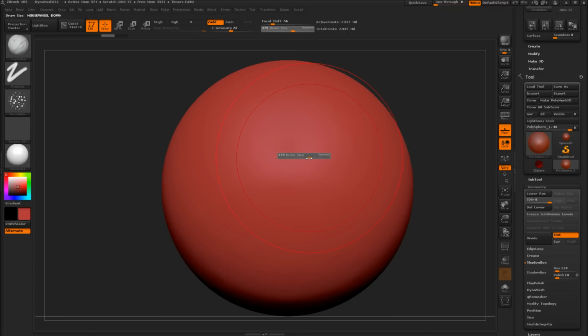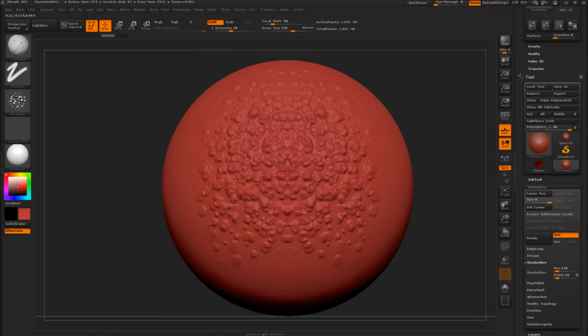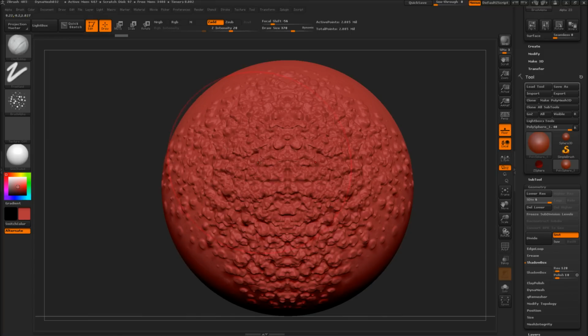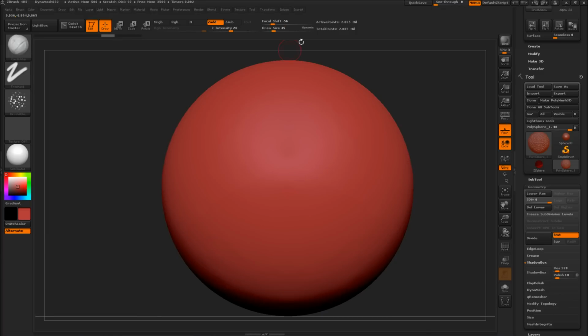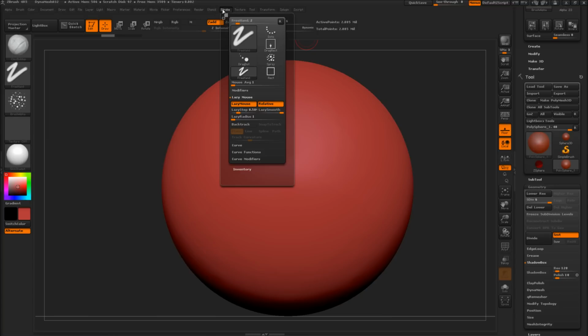So if we increase our draw size, these effects will be different because our brush is bigger, as well as it being smaller. So let's Control Z back to 2.885 million active points. And let's go over a few of these options.